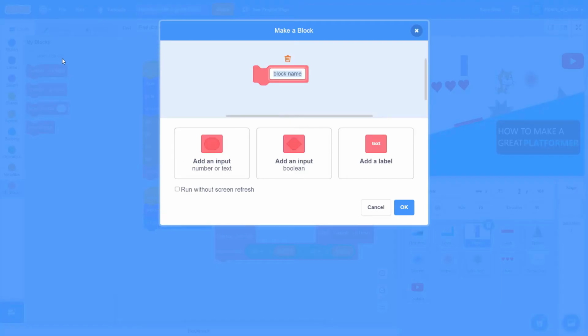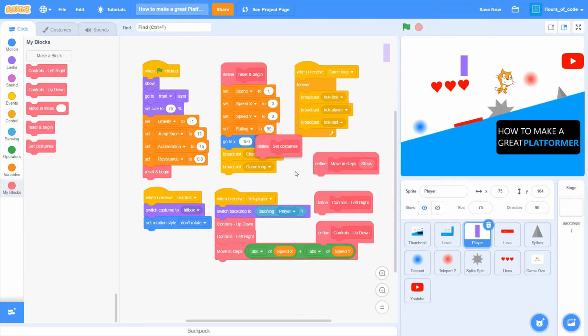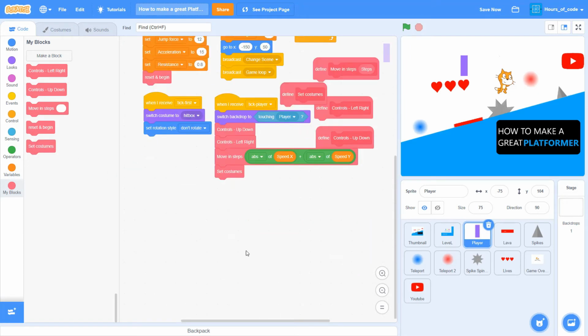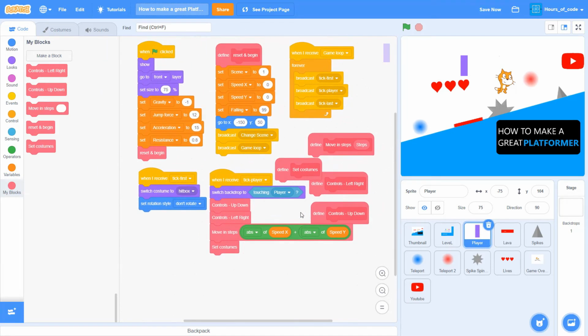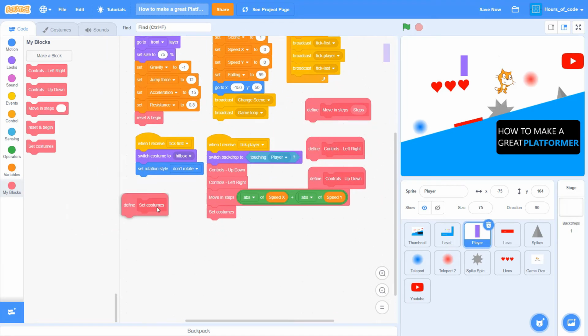Go to My Blocks and create a new block called set casting. Add the set casting pink color block below the tick player.